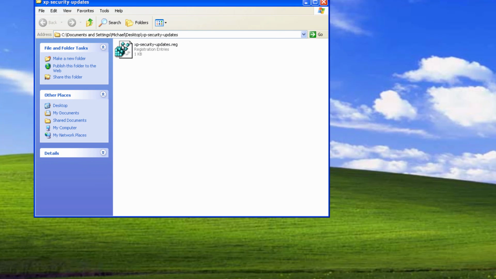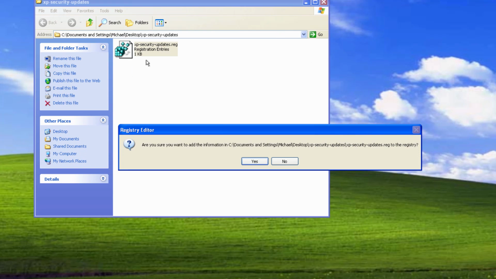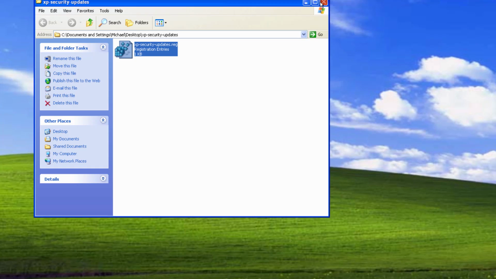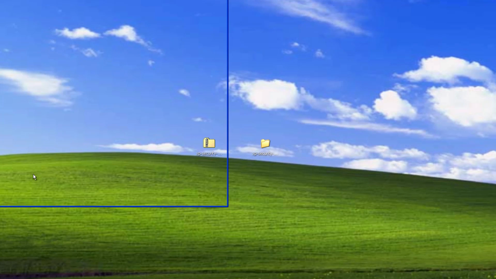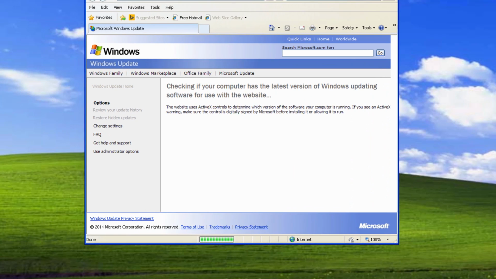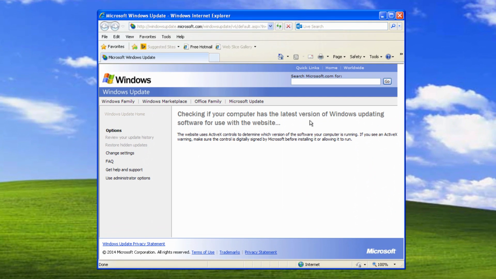So all you have to do is double click on this, and it's going to ask, are you sure that you want to add the information in the directory name into the registry, and you want to just select Yes. And it's going to say the information was successfully entered into the registry. So just click on OK, and then you can close out of that. And now if we go back to Windows Update, it's going to open up here, and we're going to check for updates again once it loads.